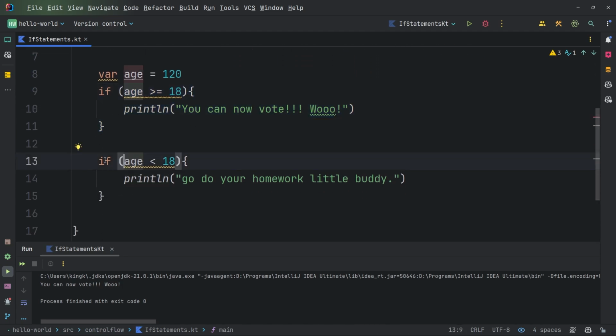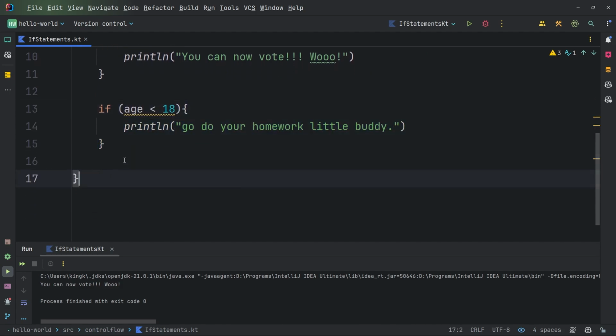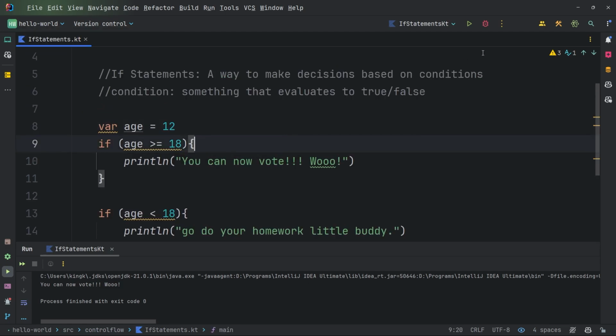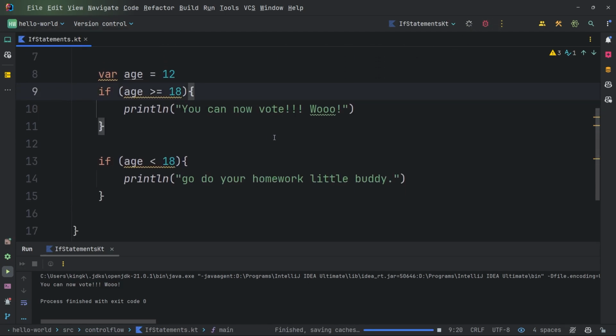And then now it's going to go to the next part and say, okay, is age less than 18? That's false, so it's going to skip over this, and then the program is going to end because there's nothing else to run after that. Now, if we change this to 12, obviously we're going to get the opposite result. We're going to say, go do your homework, little buddy. And yes, it does. Perfect.